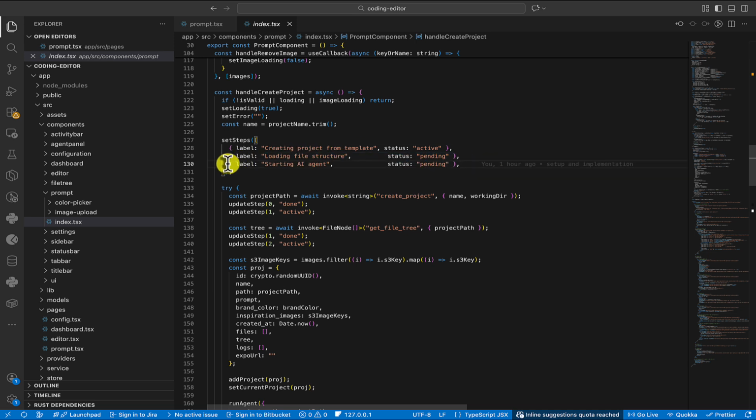And then on the last step, this is where we'll call the backend API. We'll call the AI agent to generate all the other content and files that the application needs.